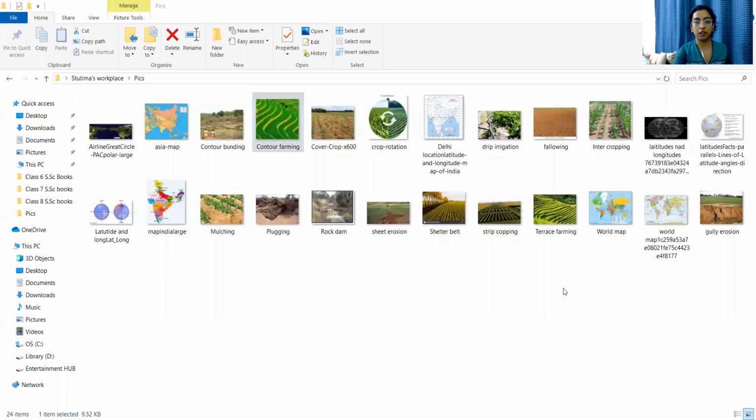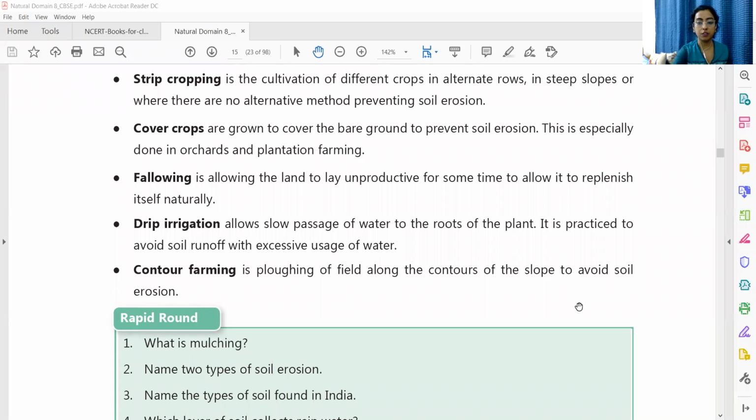Yeah, this one. So all these are known as contours, those step kind of things, and plowing is done here, so that there is no soil erosion. All right, so these are the various techniques that we have learned in today's class that will help us to prevent soil erosion.